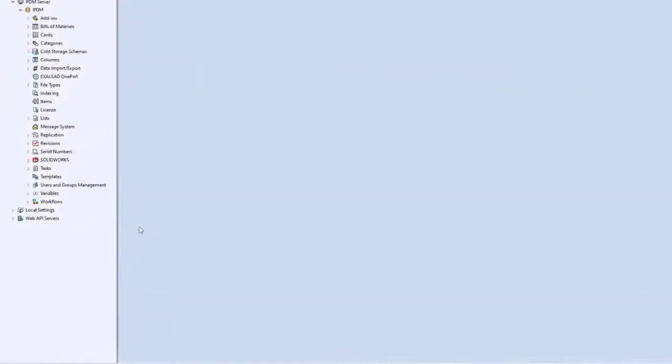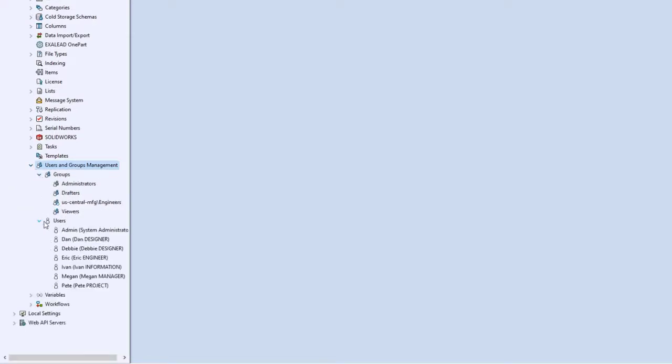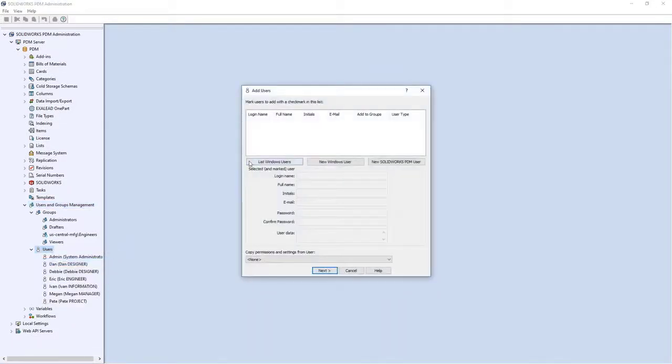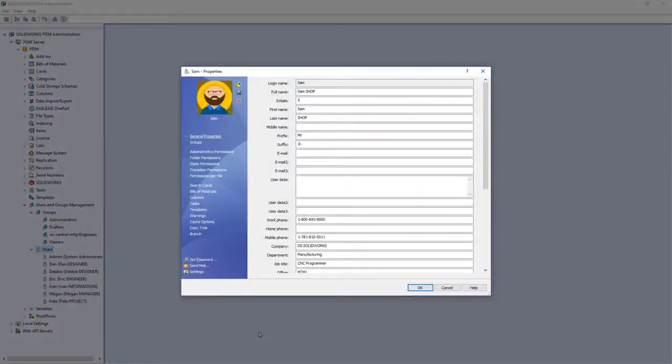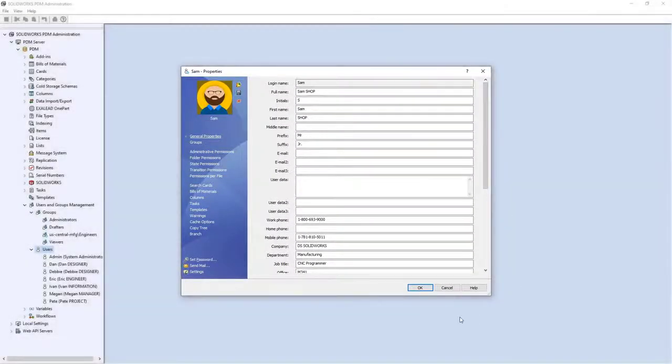As an admin, bringing new users into PDM is now easier than ever. The Users and Groups node has been consolidated, making them easier to find. The user property card has been updated as well. For Active Directory users, the profile picture is now imported directly from Active Directory, and there are more user fields available, making it easier for properties to be mapped over.